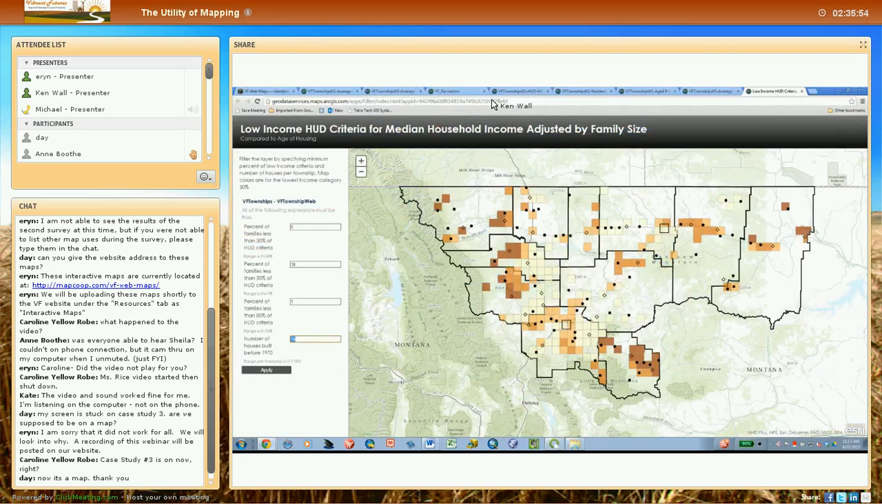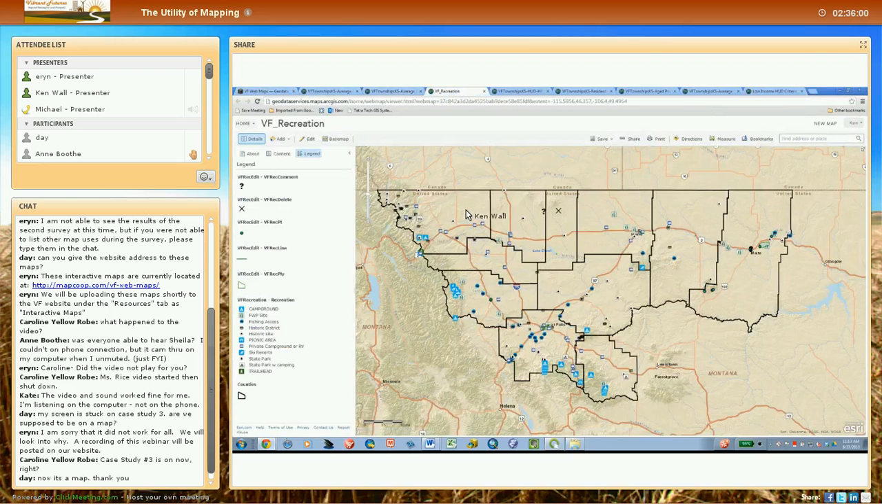And I'm actually going to go back to the recreation map, this one. Okay, so this is an example. This is the recreation map that you can get to off the Vibrant Futures website that we're continuing to try to improve as we go.